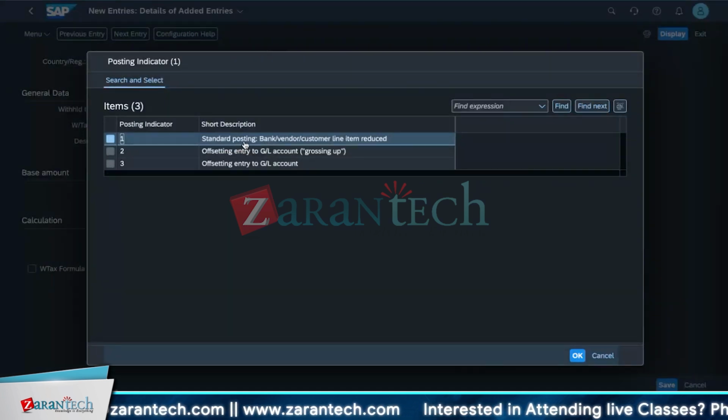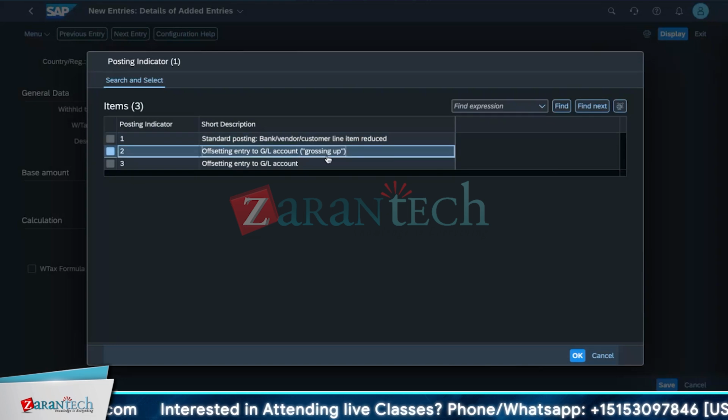So many of the times you go for the standard postings only, because the system creates a line item for this withholding tax when you do this particular thing. Coming to the second one, offsetting entry to GL account. What does this mean? For the withholding tax, this entry to the GL account number reduction will be there in the subledger when you take this particular option.